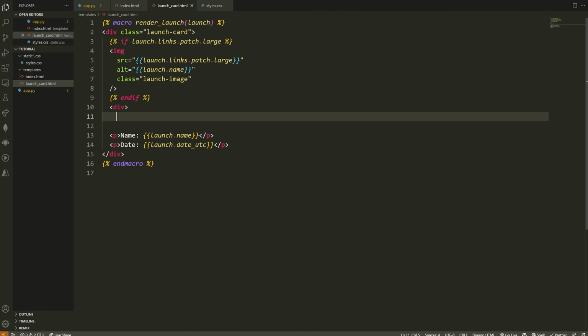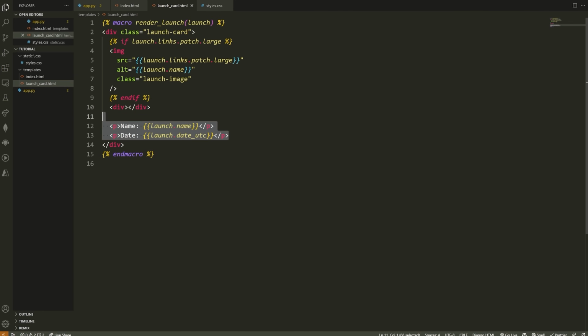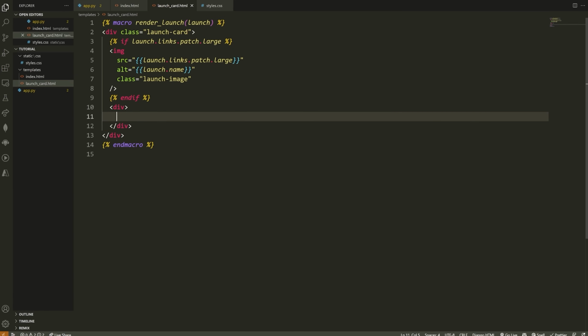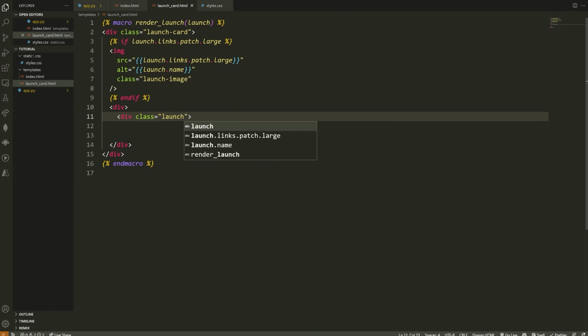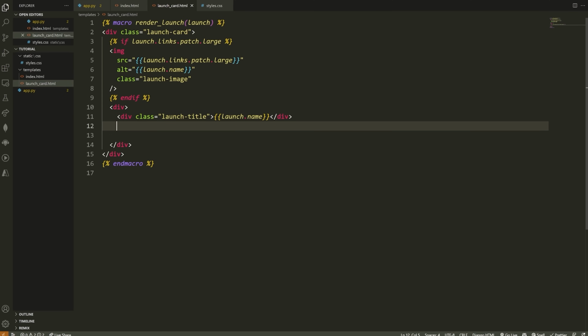After this, I'm going to make a div. This is where we're going to put kind of the main content for our launch. Inside the div here, let's give ourselves some space. The first thing we probably want to do is just display the name of our launch. So we're just going to say div class is equal to the launch-title. Let's end our div, and we're going to put the launch.name right there.